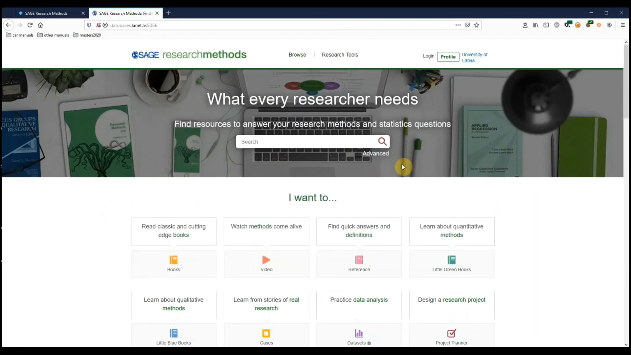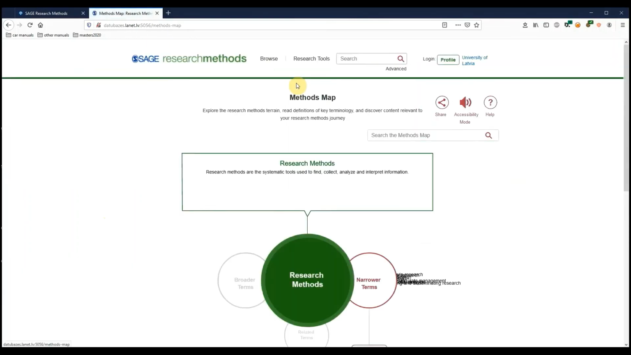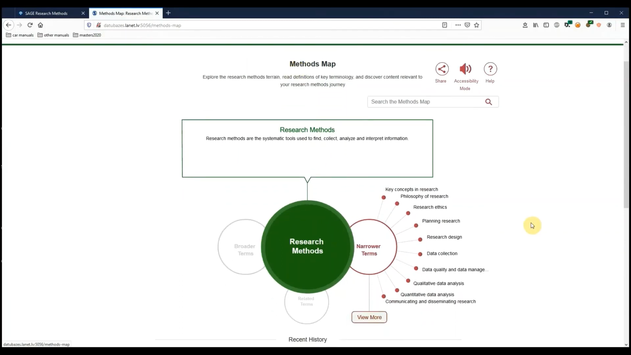And the other section I want to bring your attention to is research tools. There are 4 useful tools. At first, let's take a look at the methods map. This map contains a list of concepts and terms regarding the research process and research methods. And you can use this to try to find out which methods are the most suitable for your project and how the concepts are related to each other.